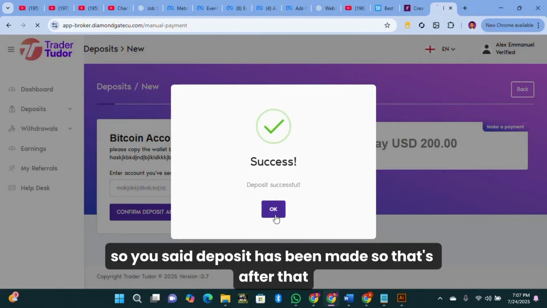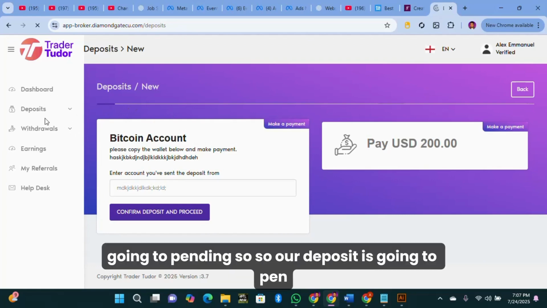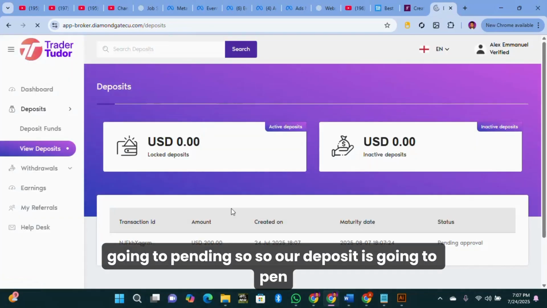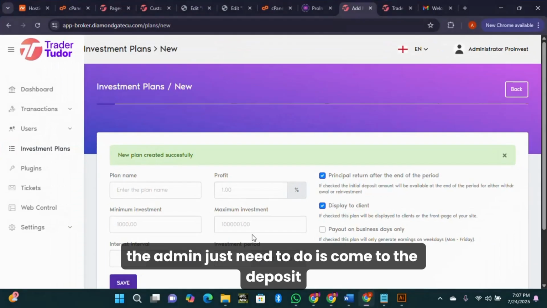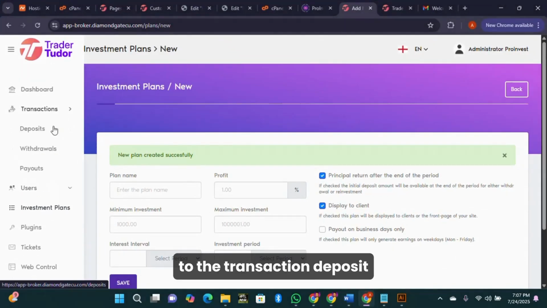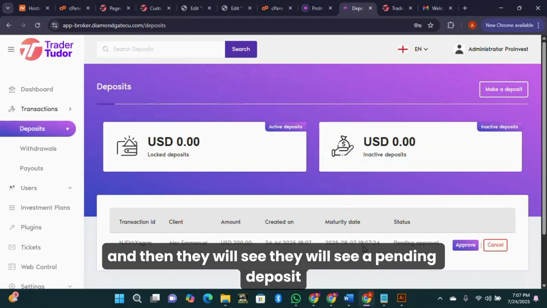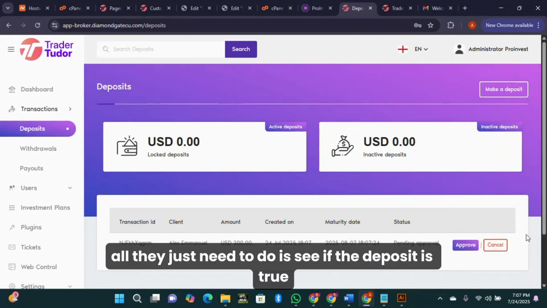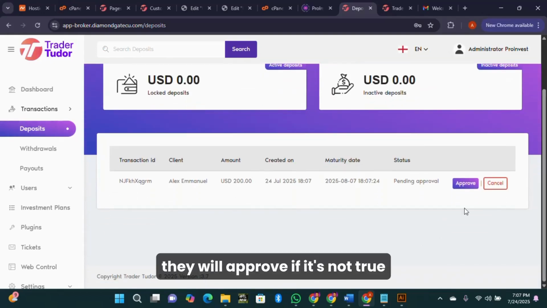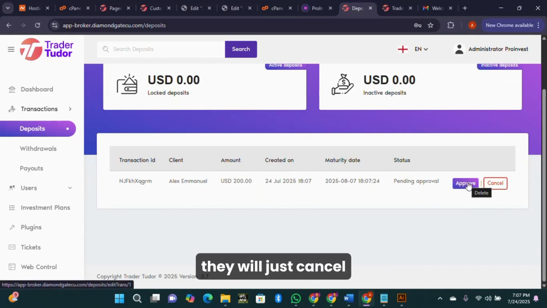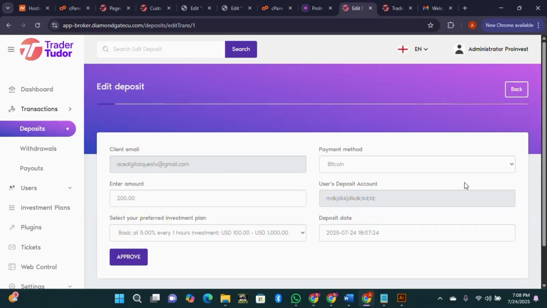So you say deposit has been made. After that, you wait. Our deposit is going to be pending. You see pending approval. Then all the admin needs to do is come to the transaction deposit, and they will see a pending deposit. All they need to do is see if the deposit is true. If it is true, they will approve. If it's not true, they will just cancel. But since we are testing, let's just do approval.